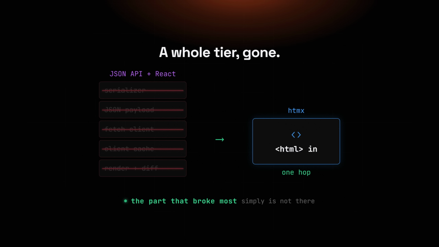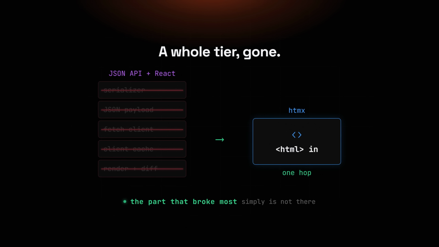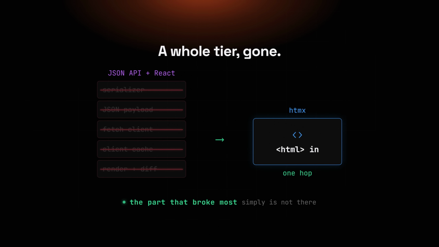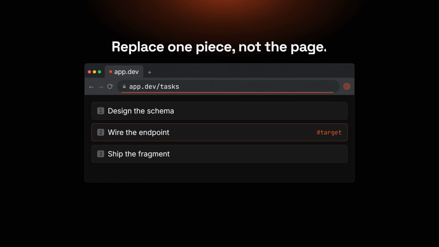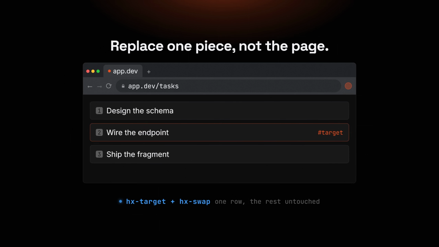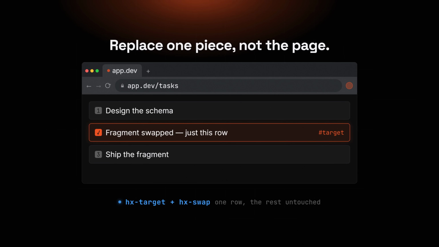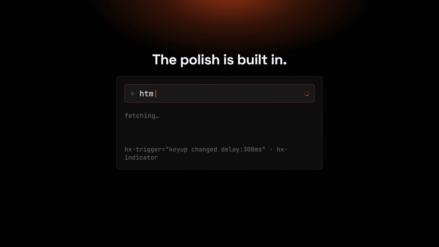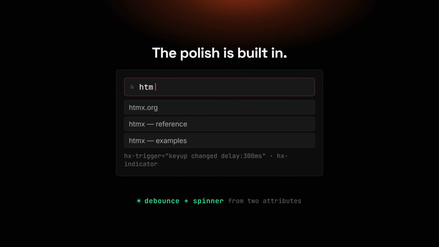And notice what just disappeared. Because the server sends HTML, the entire JSON layer goes with it. No serializers on the back end. No fetch calls, no data mapping, no client cache to keep in sync on the front end. That whole tier, the part that tends to cause the most bugs, is simply not there anymore. You stay in control of the details. hx-target says which element receives the response. hx-swap says how, whether you replace it, append to it, or slot content before and after. Replace one table row, repaint one panel, and leave the rest of the page completely untouched.